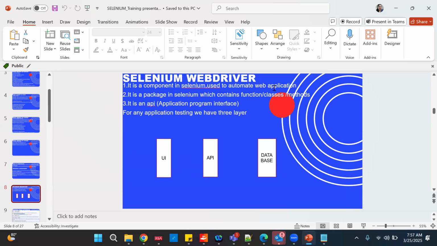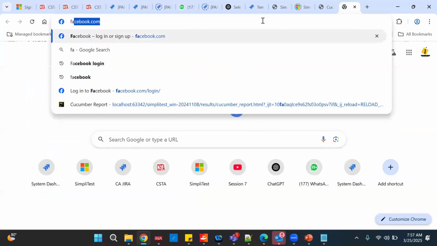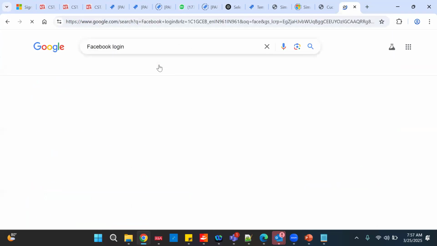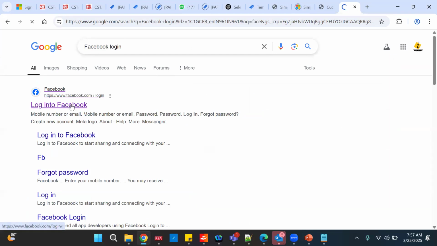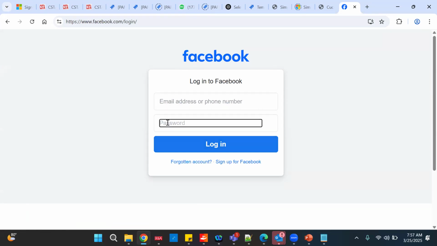Selenium WebDriver is an API. API is application programming interface. So suppose you have this UI. UI means, for example, the Facebook page. UI means whatever interactive elements are visible. What you can see here, like the email box, password, and login. So these are all UI.